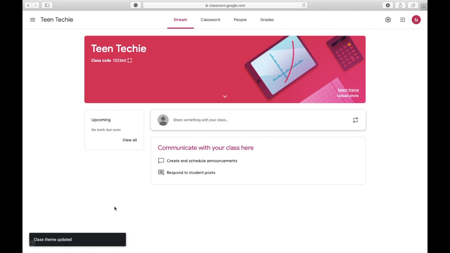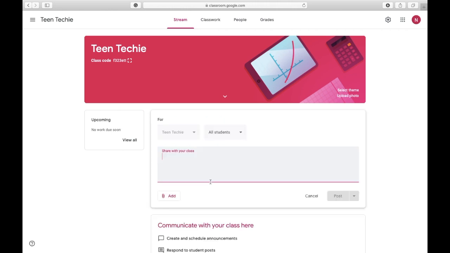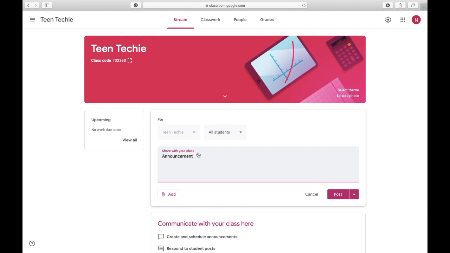Something else you can do is add announcements. You can do this by pressing share something with your class. Then you can type in your announcement. You can specify which class you'd like it to be for and make sure it's for all students. Then you can add either a Google Drive, a link, a file, or a YouTube video.